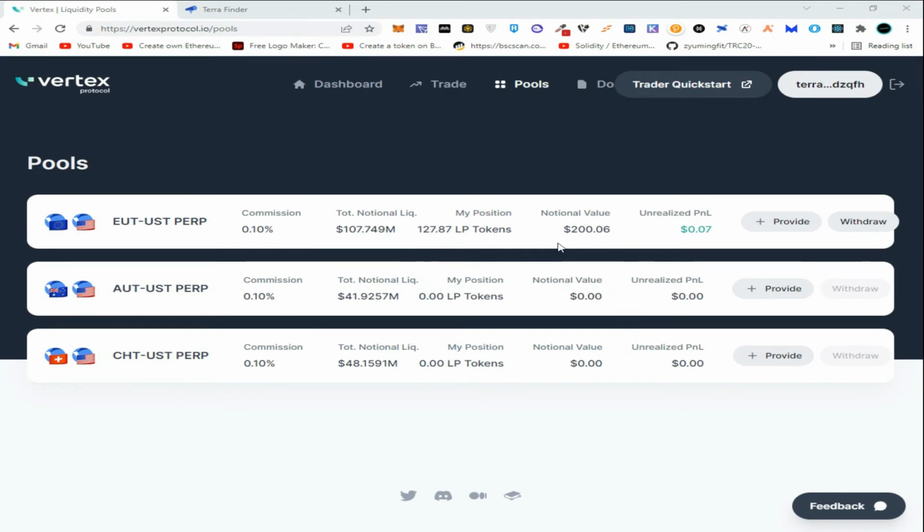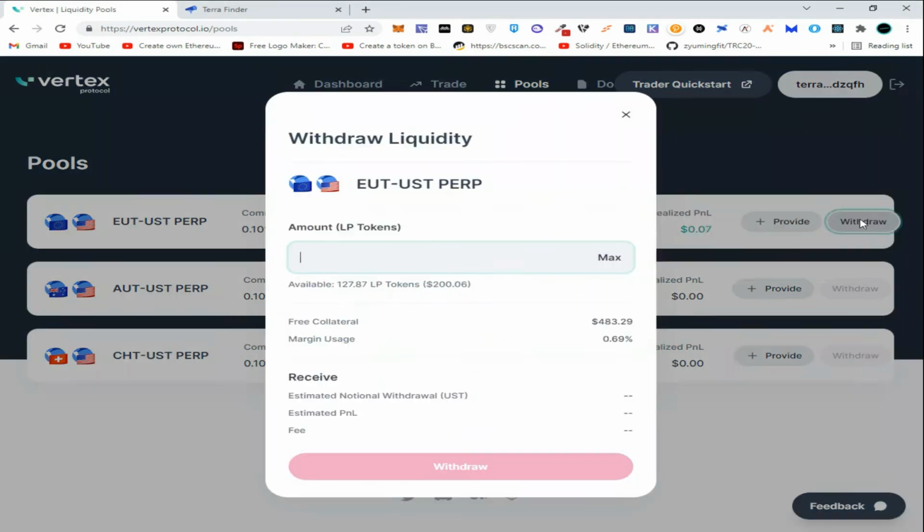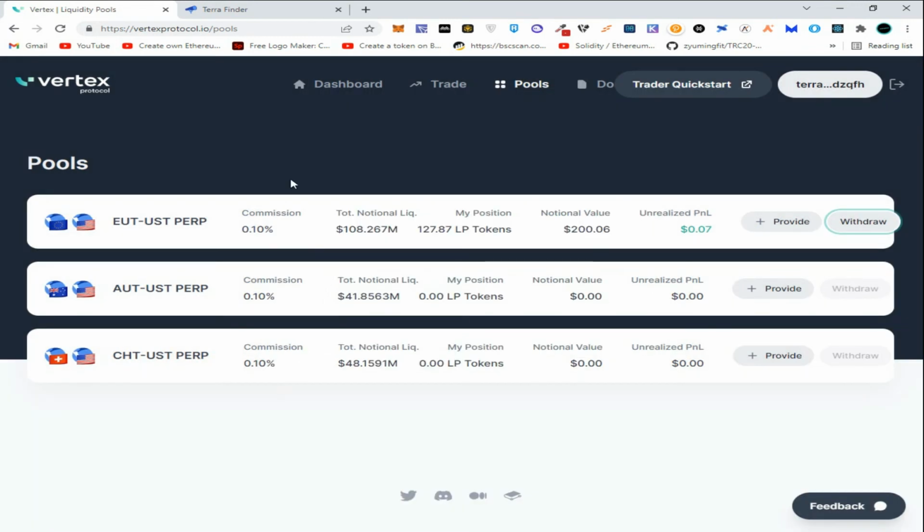You can also come back here to withdraw liquidity. Simply click on withdraw. Enter the amount of tokens. Click on withdraw. And you can withdraw your liquidity. So guys, these are the simple transactions we have to perform to become eligible for future airdrop.